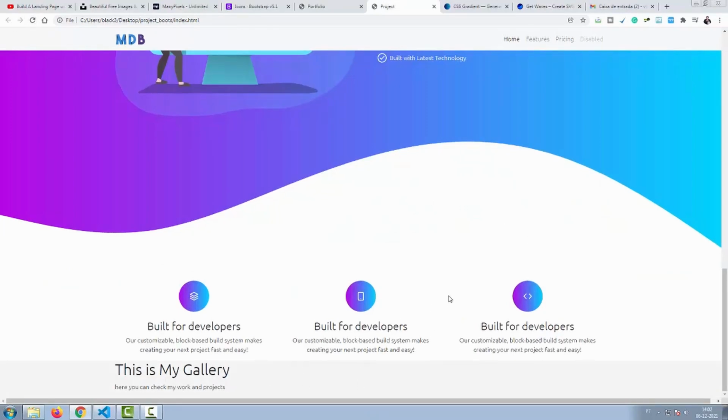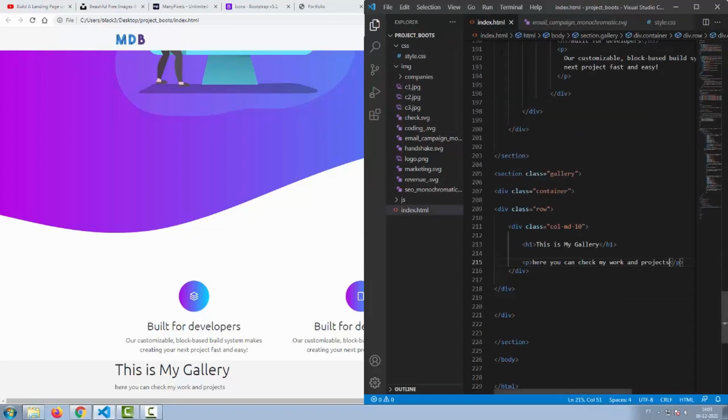Let's get back here. Okay, there it is. We will also need waves again. For every section we need to put waves. But for now, let's add a few images. So here, let's create a row div.